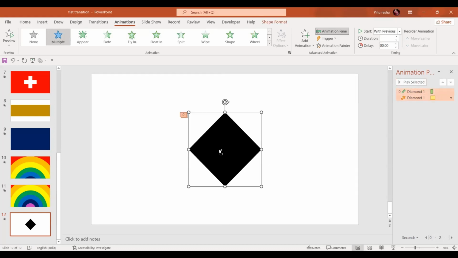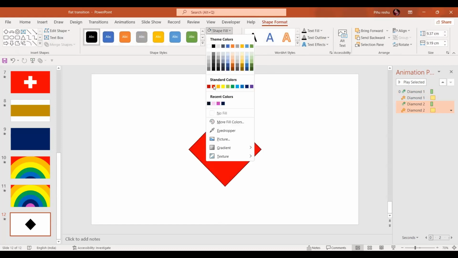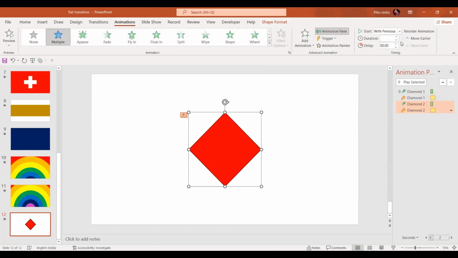We are going to make an exact copy of the same diamond. We are going to place it on top of the previous one like this, and this time we are going to change the color of it to red. Alright, and this time let's delay it in the animations. Let's delay the animation by 0.25 seconds.